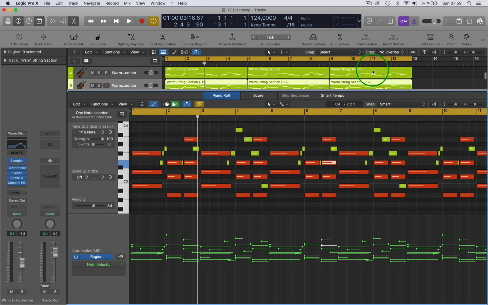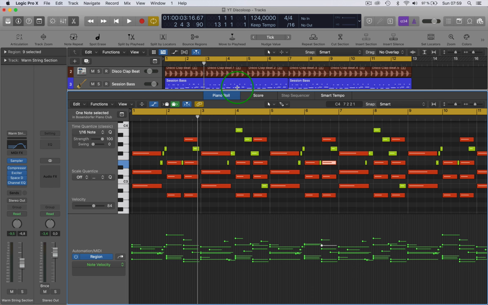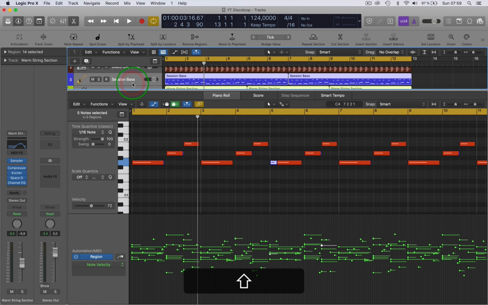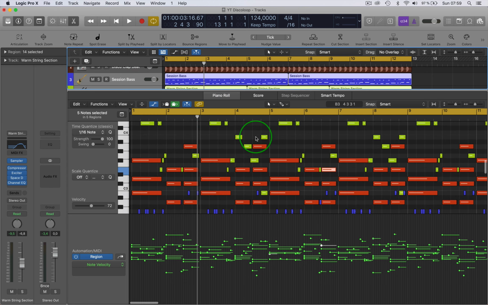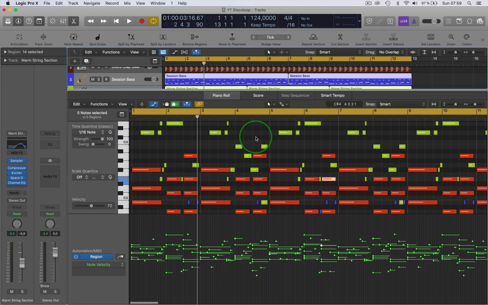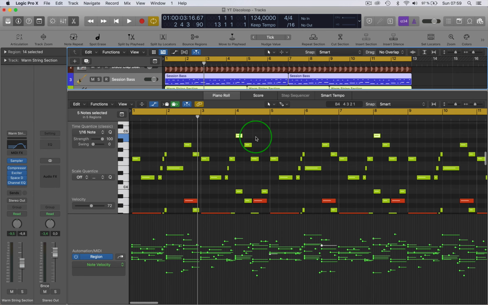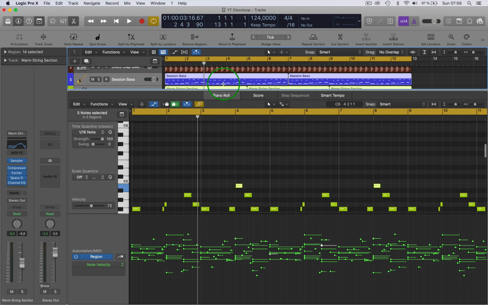And then if I select a third one, like the bass, for example, as well, then you can see I've got the bass in there. I've got the piano and the violins in there. So that's really useful for editing.